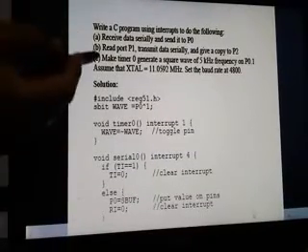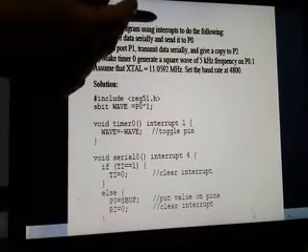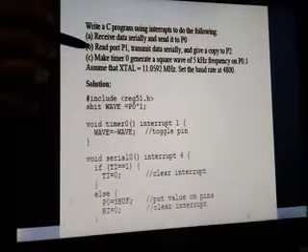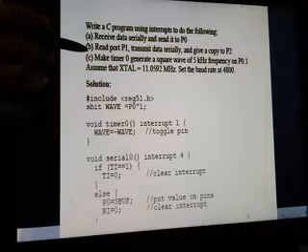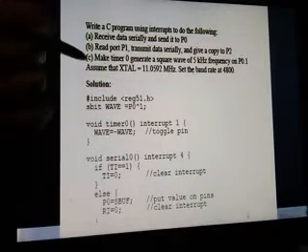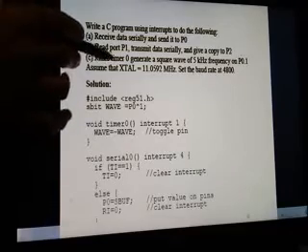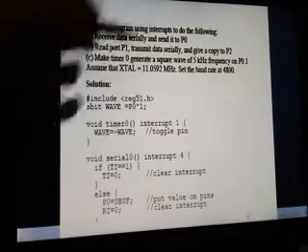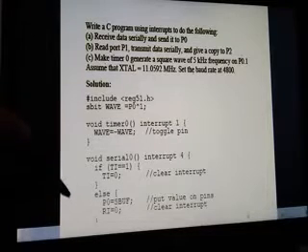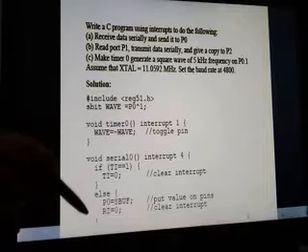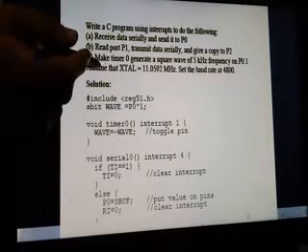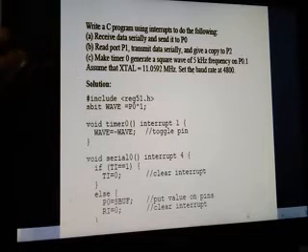Three things to be done here. Write a C program using interrupts to do the following three things. Receive data serially, so serial communication interrupt is required. Read port 1, transmit data serially and give a copy to port 2, in the main function. Then use timer 0 to generate a square wave of 5 kHz frequency on P0.1. So data from port 1 to port 2 and the serial communication port, 8051 as a receiver, as well as timer 0 square wave generation. This much we have to do.